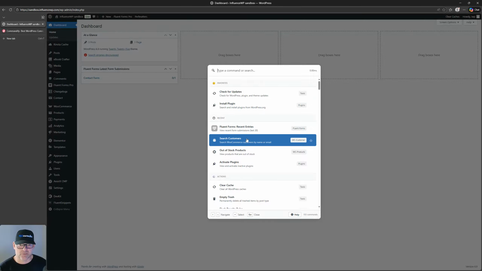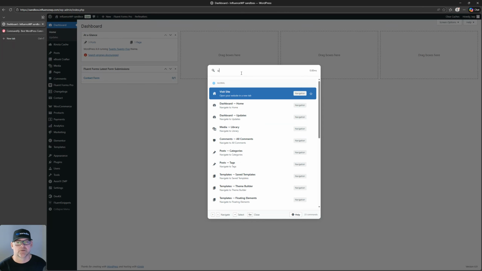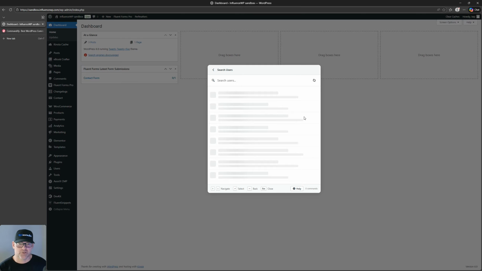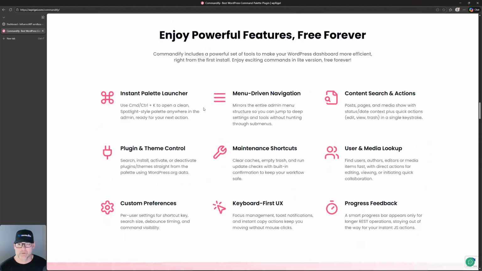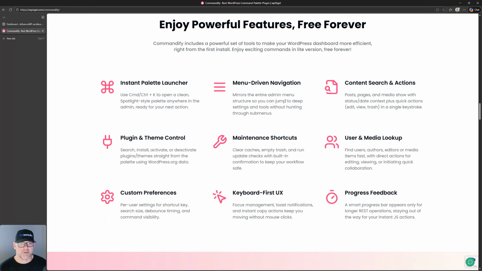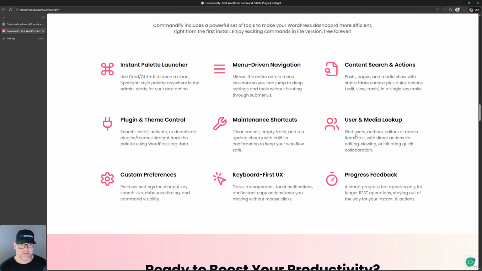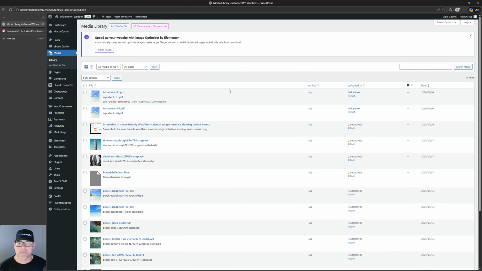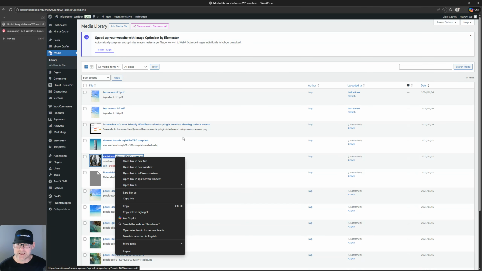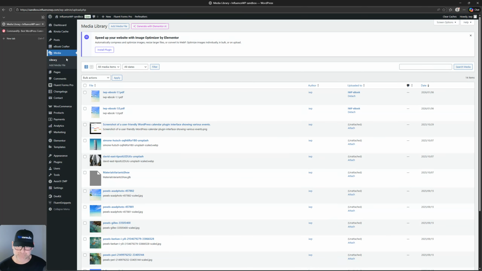So recent, we're going to search users, search users, search by IP or email address. There we go. So that works just fine. Instant palette launcher. Yep. Menu driven navigation. Yep. Plugin. Yep. We've got all of these. User media lookup. Let's try the media lookup and then I'll get you guys out of here. So let's go this one right here. The words David East are in this particular image.